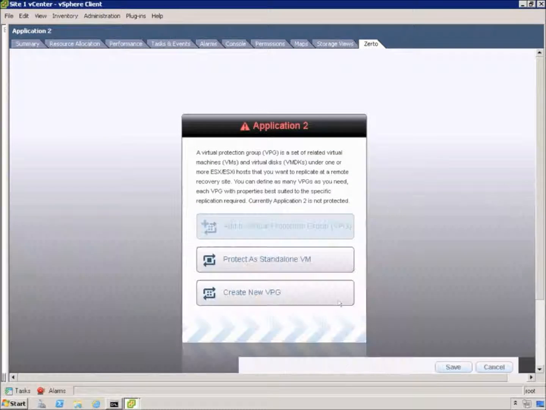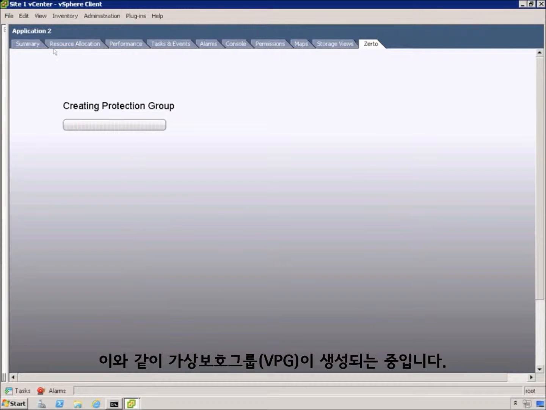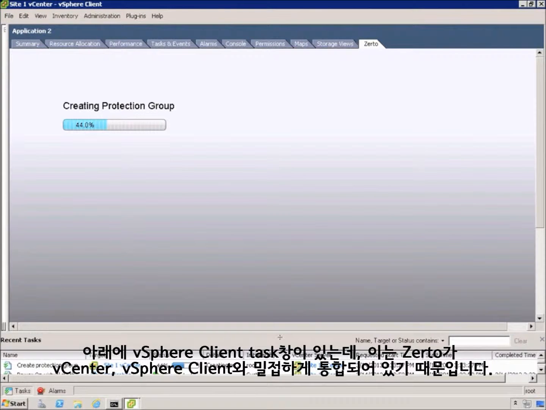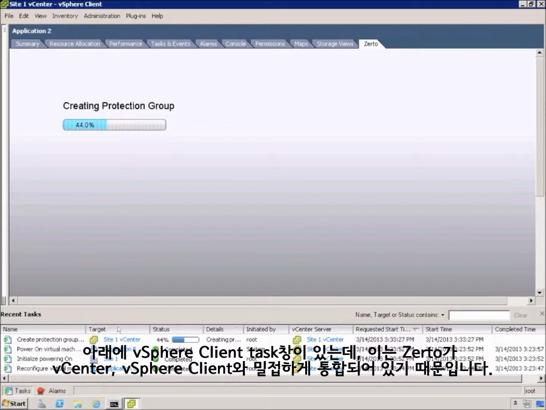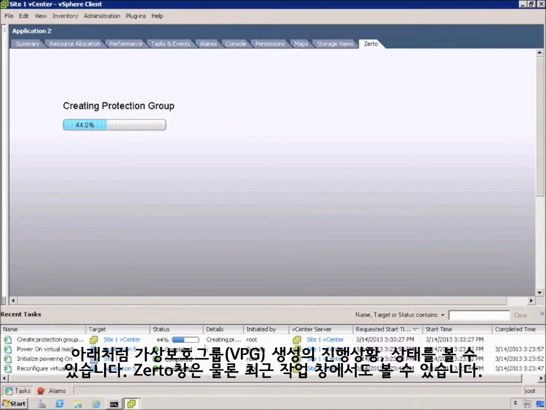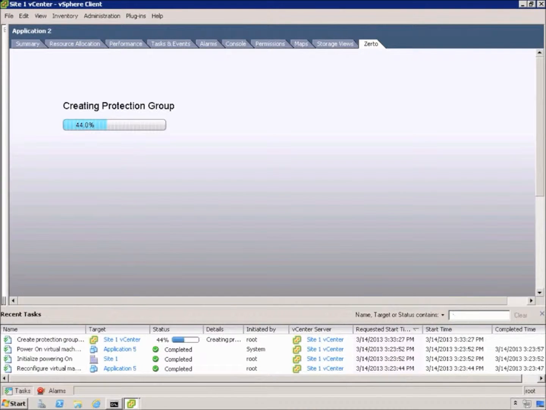So we have the VPG created the way we want it. So let's save it. And what we'll see is a status update here of it's now creating the protection group. And as a reminder, all of these tasks are actually showing up in the vSphere client task because we're completely integrated in with vCenter and the vSphere client. So we can see the status of the protection group being created not only in the Zerto window but also in the recent task window.